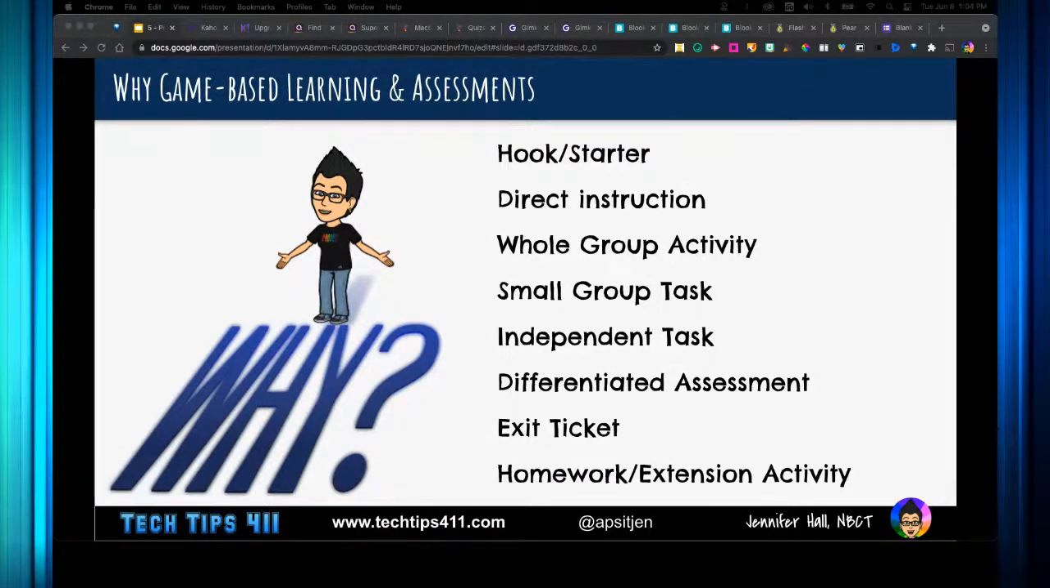So you can use the tools in direct instruction, and we'll talk about different ways that you might use it, but also for whole group activities, small group tasks, independent tasks, differentiated assessment. We'll talk about a couple of ways you can take one tool and use it for differentiated learning opportunities for your students. Great for an exit ticket, and also how you can use some of these tools for homework or extension activities. So with that, let's go ahead and dive in.